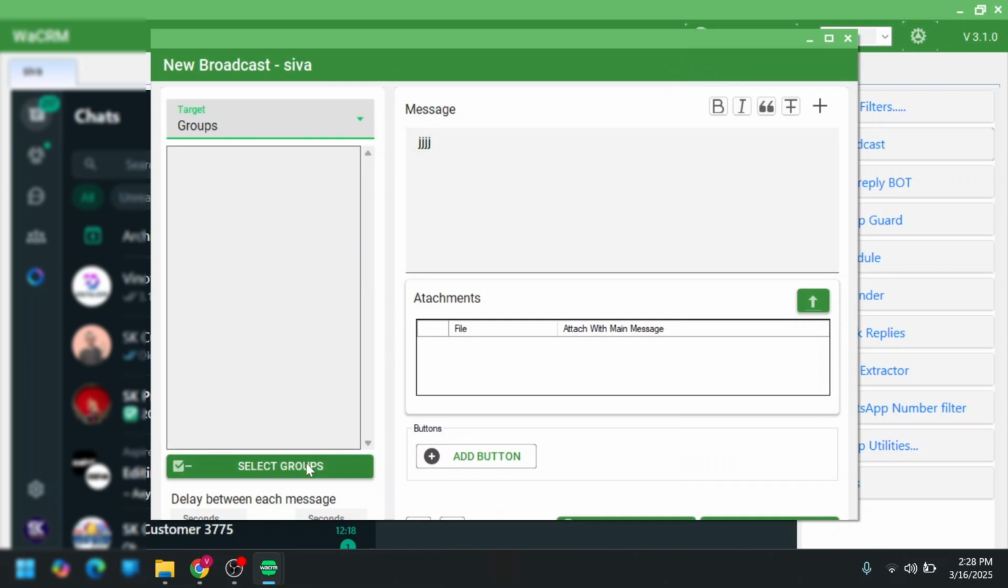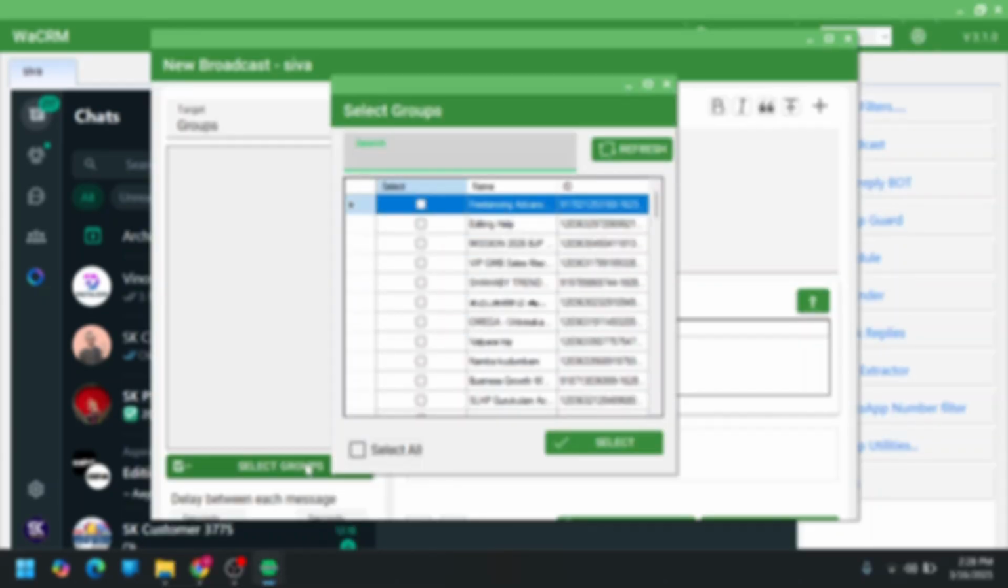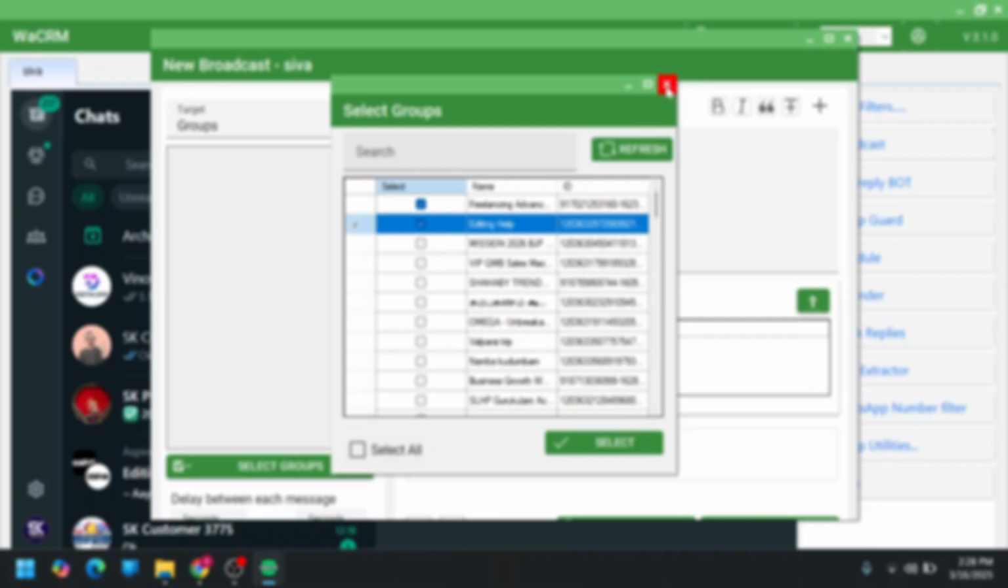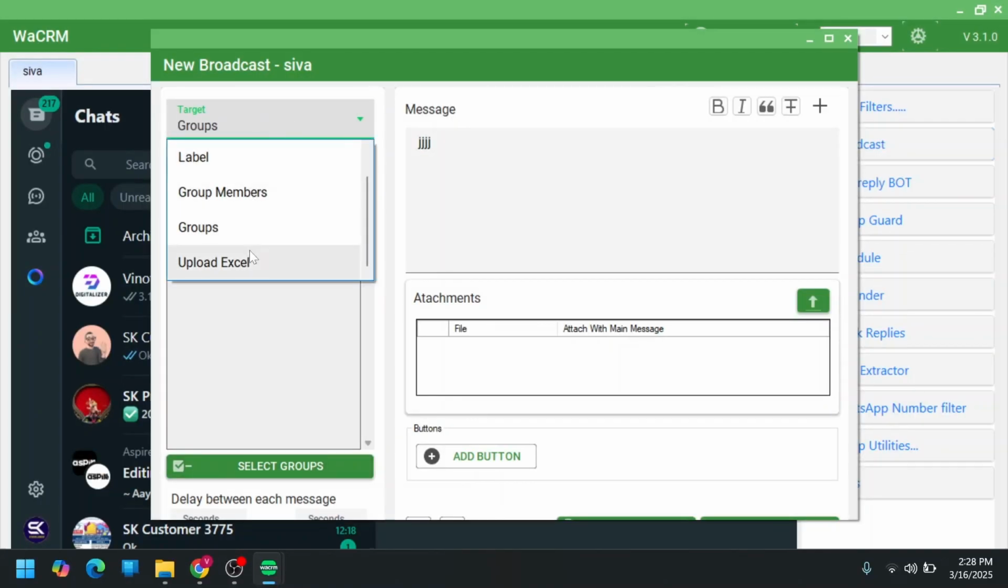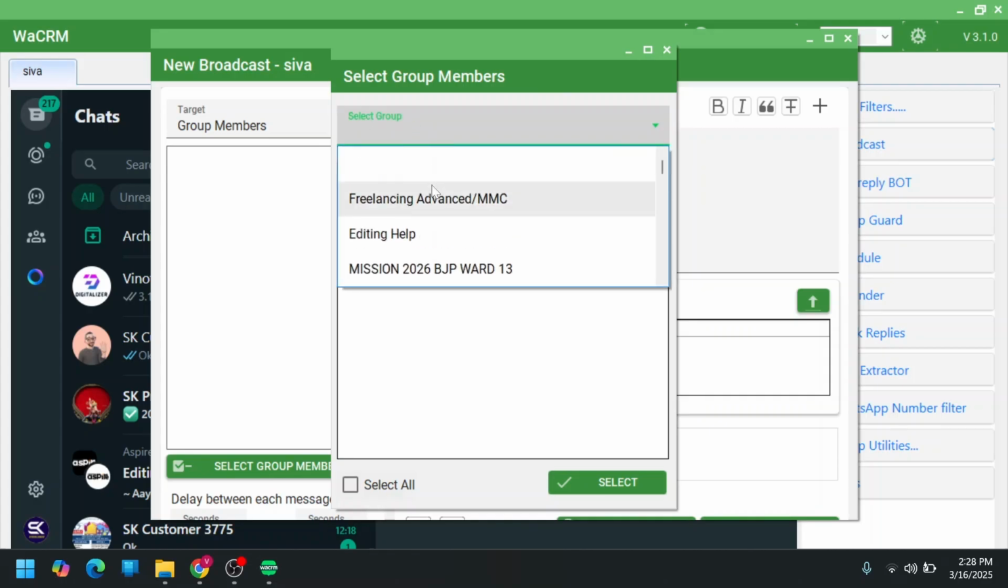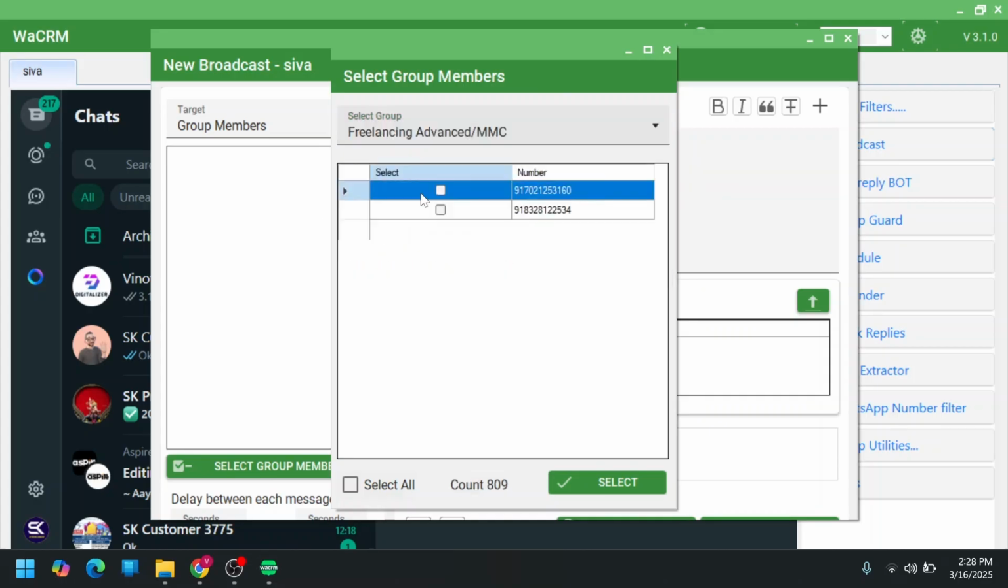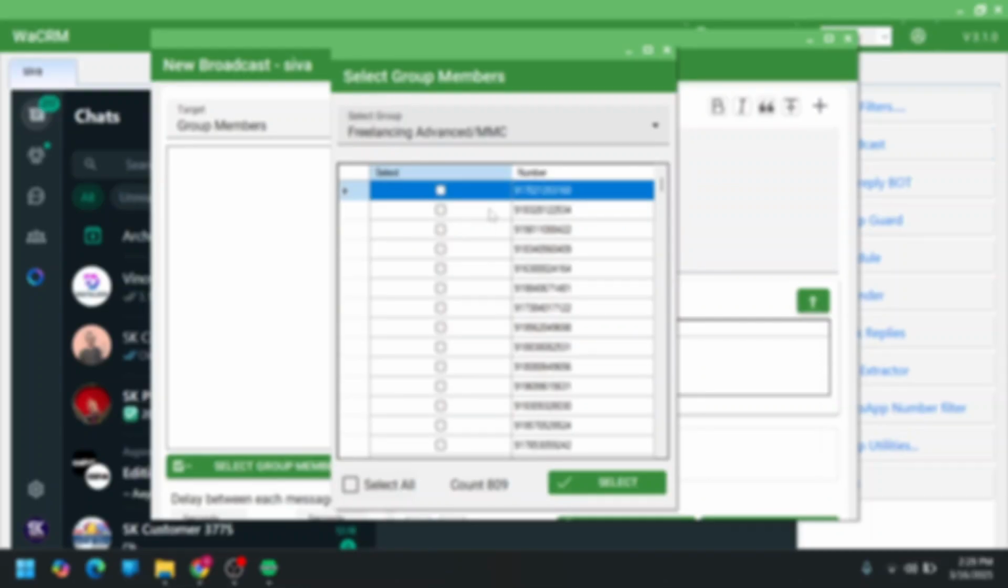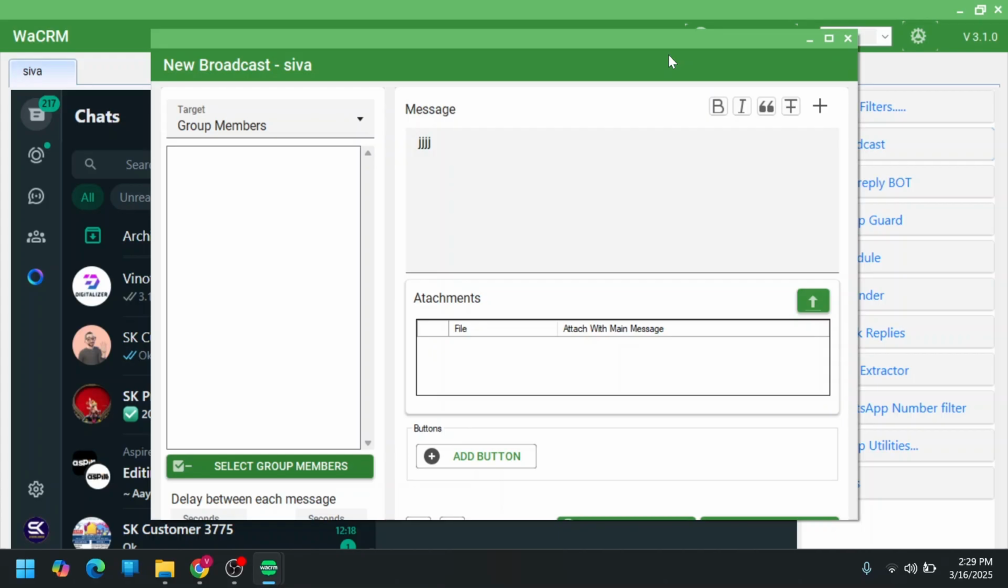Groups, if you select groups, it will fetch all of your groups. Whoever you have access to message to those groups, you can select those groups and you can send message to those groups. Or if you want to send message to the group members, you can select from which group members you want to send message. If you select any particular group like this, it will show all the contacts inside that group. You can select that or select all, and you can send messages to those group members. Very unique options. You can make use of that.